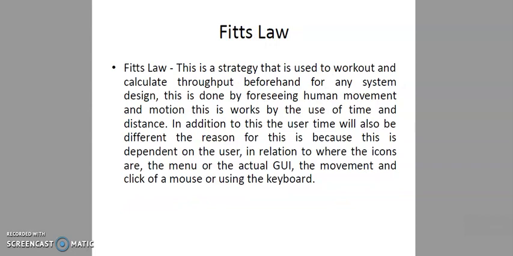The next type is Fitts' law. This is a strategy used to work out and calculate throughput beforehand for any system design. This is done by modelling human movement and motion. It works by the use of time and distance. In addition to this, the user time will also be different, because it is dependent on the user.